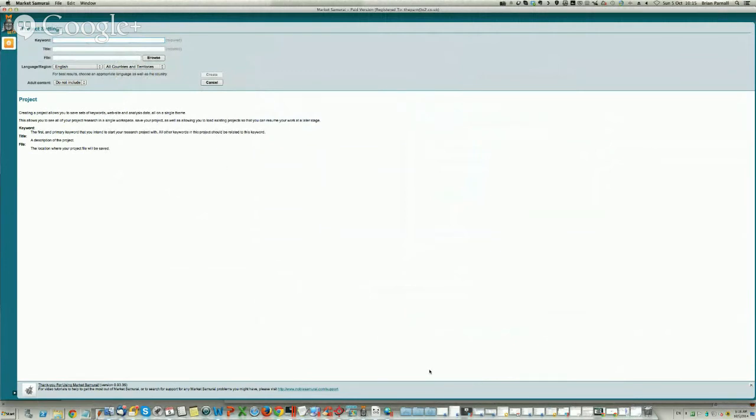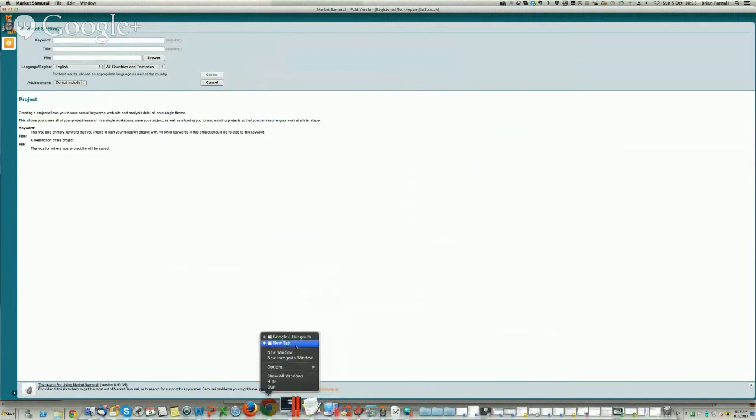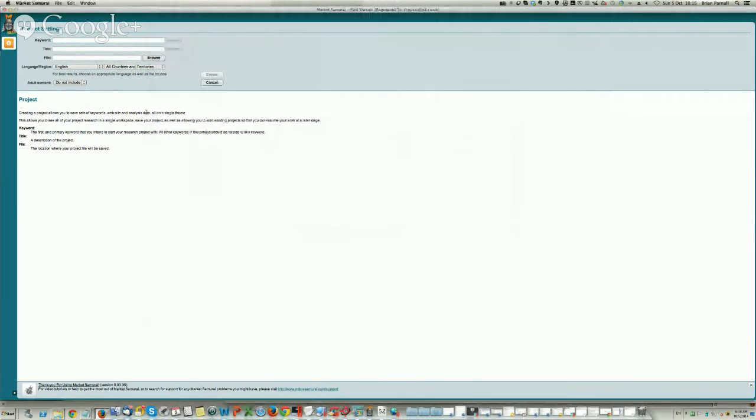I just want to make sure within Google Hangouts that it's sharing that screen. So if I go to Google Hangouts, it's sharing Market Samurai. Awesome. Sorry, you're going to get loads and loads of windows showing up probably. So I'm just going to put tea tree. Oh man, I keep on doing that.